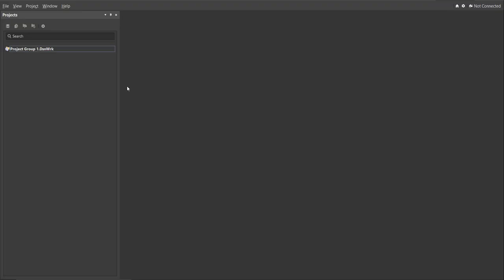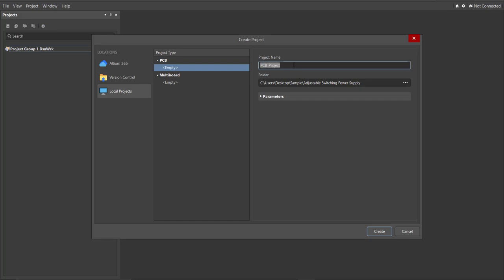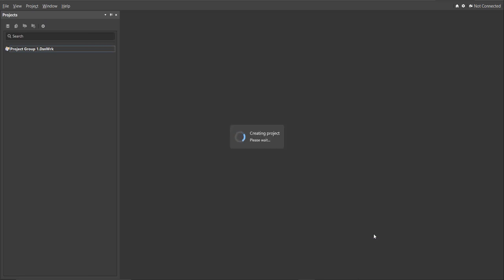First, you should have a PCB project file. In order to have a PCB project file, click on File, New, then Project. Then, you can set here the project name and the folder in where you want to save your project. So for this case, let's put Adjustable Switching Power Supply for the project name. Then click Create.